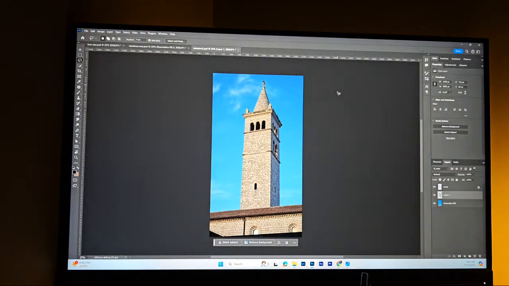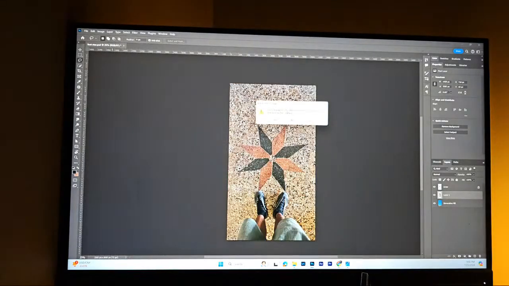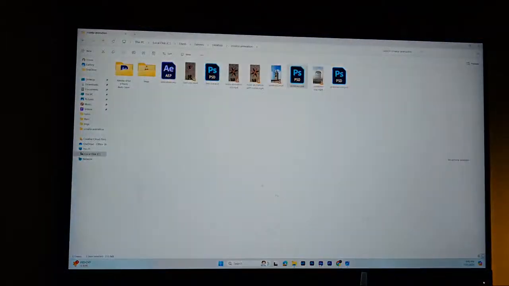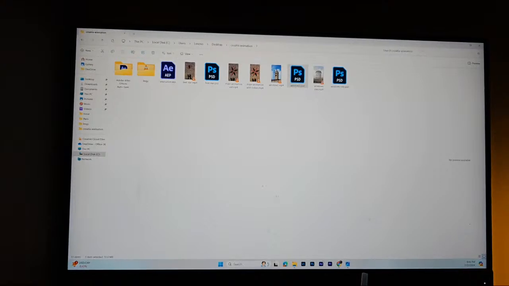After I cut out the images and set them up, I took them to After Effects. So let's go to After Effects. I don't want to save, I already saved it. So the hardest part will be in After Effects. After Effects is loading up.